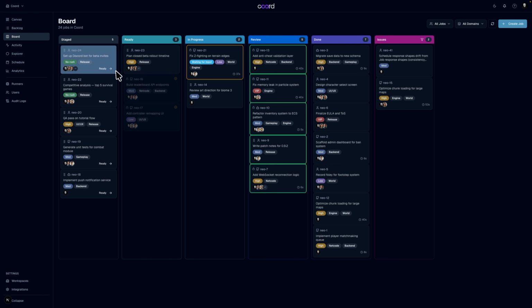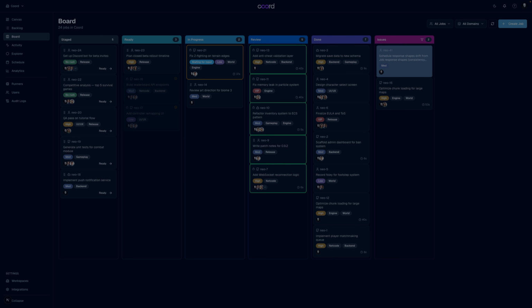And that is an overview of jobs in Coord. Agent jobs and user jobs working together on the same board, interdependent, completely visible to your entire team.